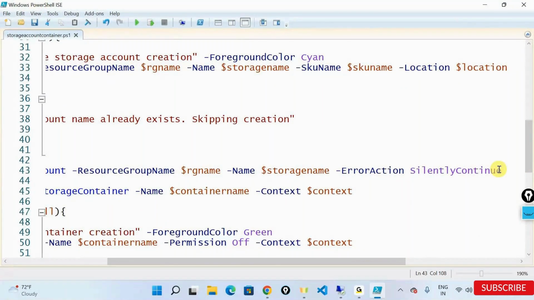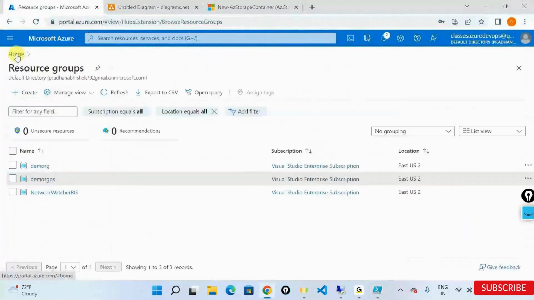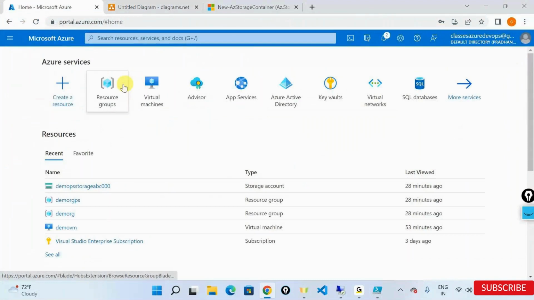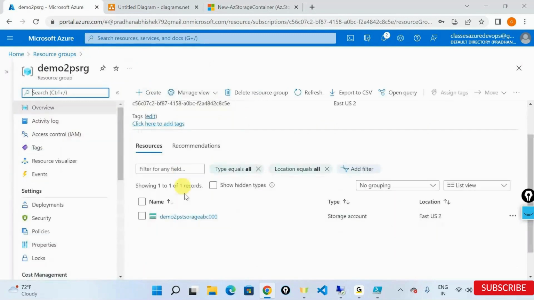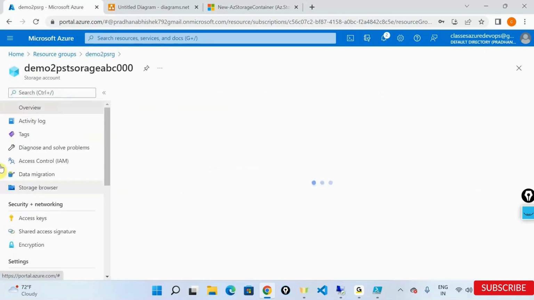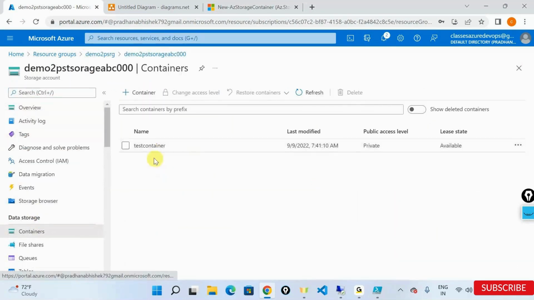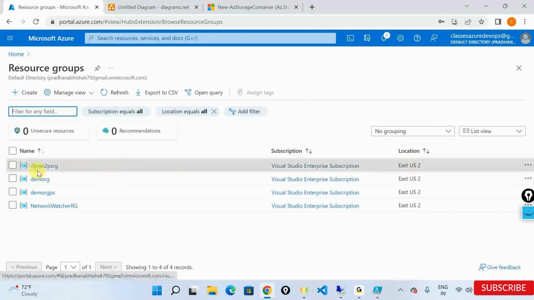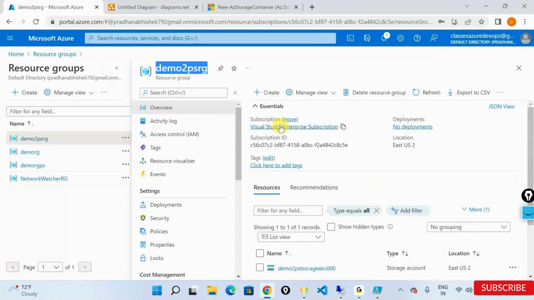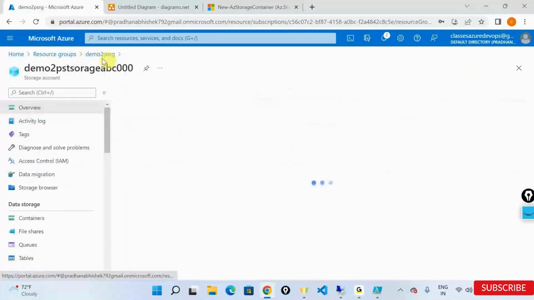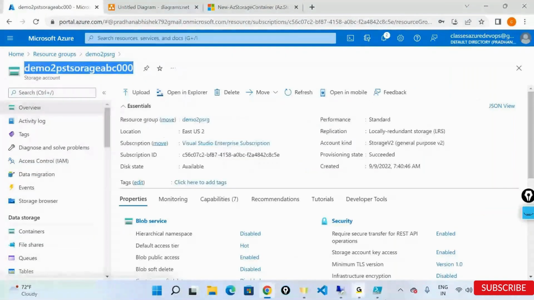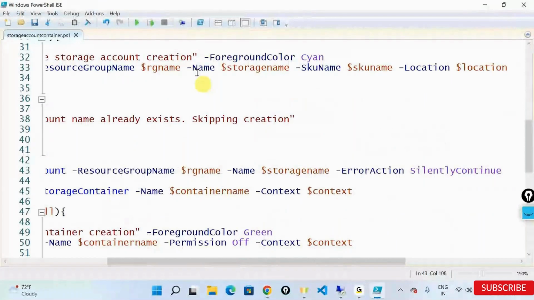If I go back to the Azure portal, demo2PSRG got created, inside which I have a storage account, inside which I have a container out here. Let's now test our script. Let's give a couple of things. I will also go ahead and copy this one, and it's anyway just a container. So I'll go ahead and re-execute it once again to see whether my script is reusable or not.